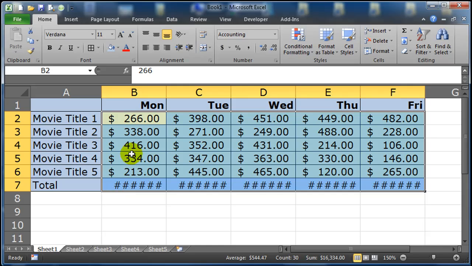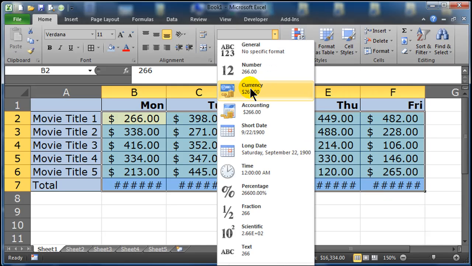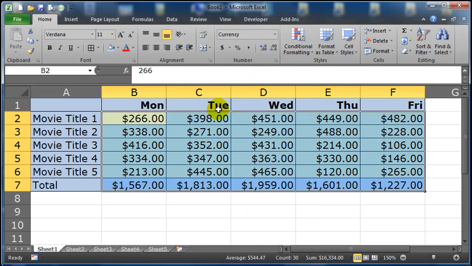There's also a floating dollar sign. So while these cells are still selected, I could go up to my drop down and I could choose the currency format. When I click this one, notice the dollar signs are right up next to the numbers. That's a floating dollar sign. It's personal preference on what you might like the best. So I'll go ahead and keep that particular style right there.